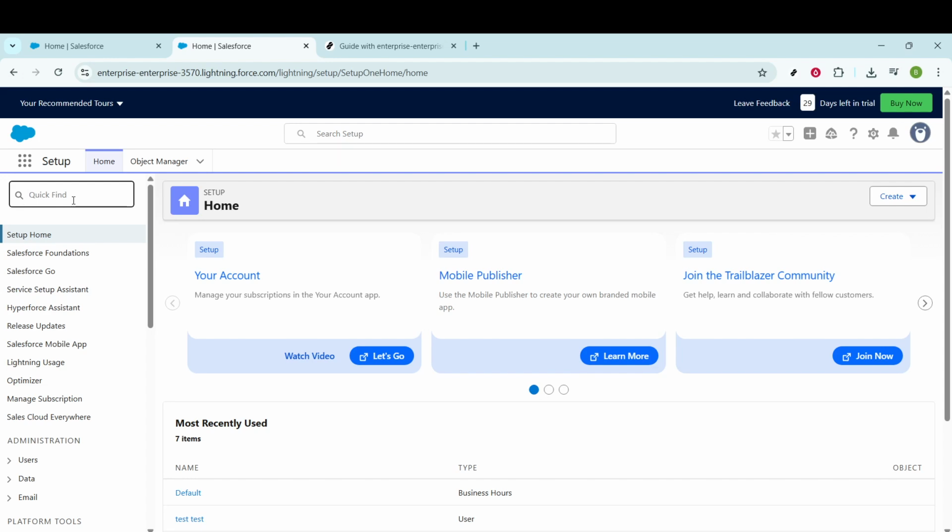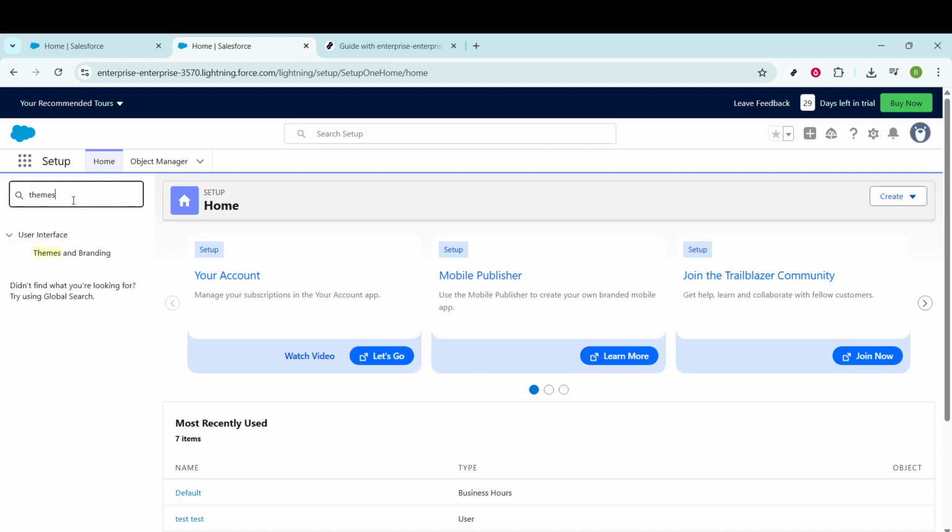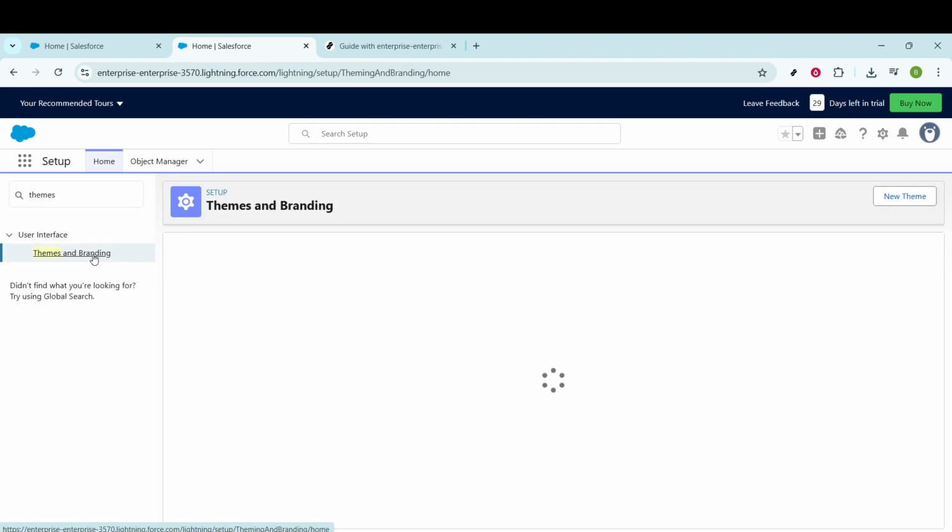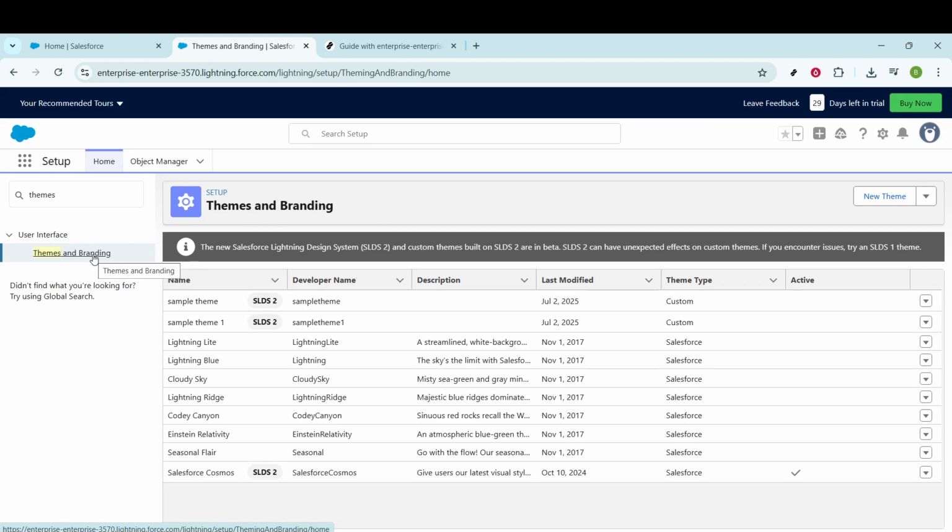Just type in Themes and Branding. This little action will narrow down your options, making it much quicker to locate exactly what you need. As Themes and Branding appears under the User Interface section, go ahead and click on it. This section is where the magic happens when it comes to the look and feel of your Salesforce.